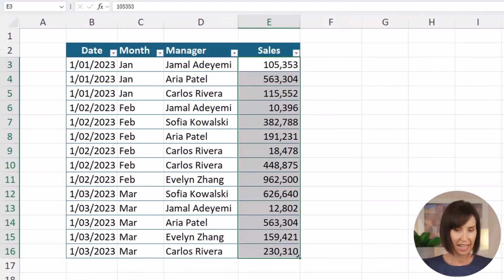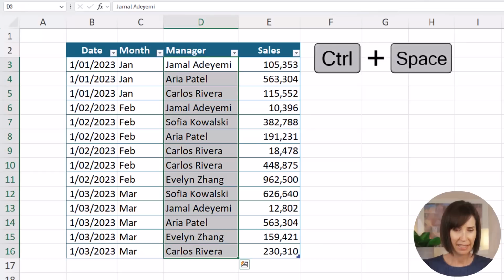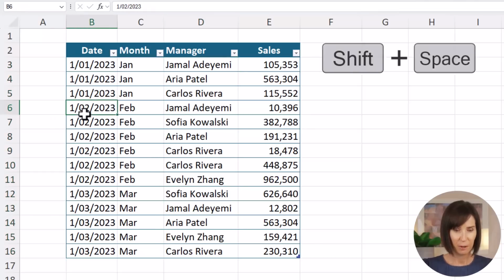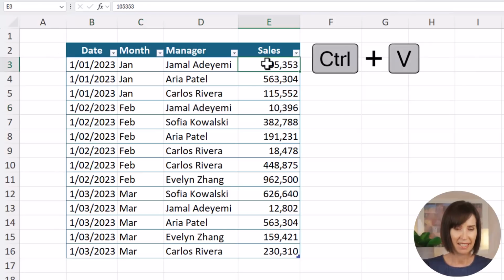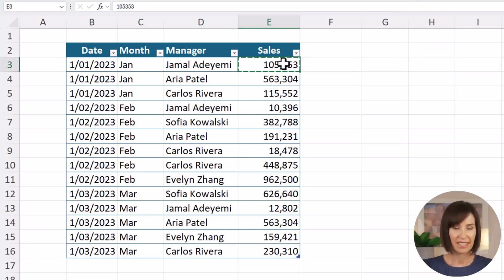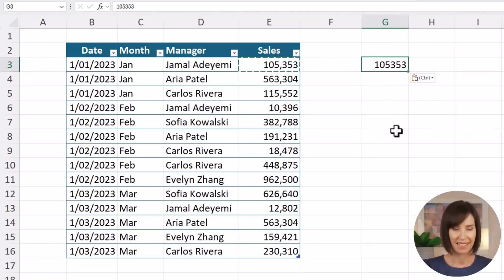Now, if your data is in an Excel table, you can select a column in the table with Control and Space, and a row with Shift and Space. And of course, don't forget your everyday essentials like Control-Z to undo, Control-C for copy, and Control-V for paste. And for Microsoft 365 users, the new Control-Shift-V to paste values is amazing.